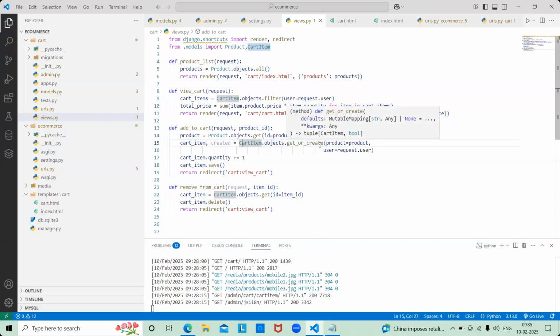See, create is only for creating, right? If you want to insert a row, then you can use which method? The model manager provides one method called create. It will provide a create method.